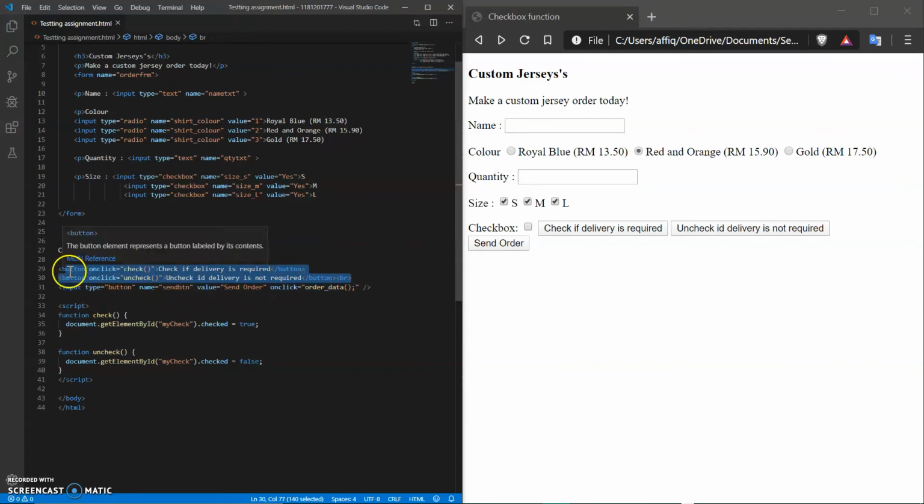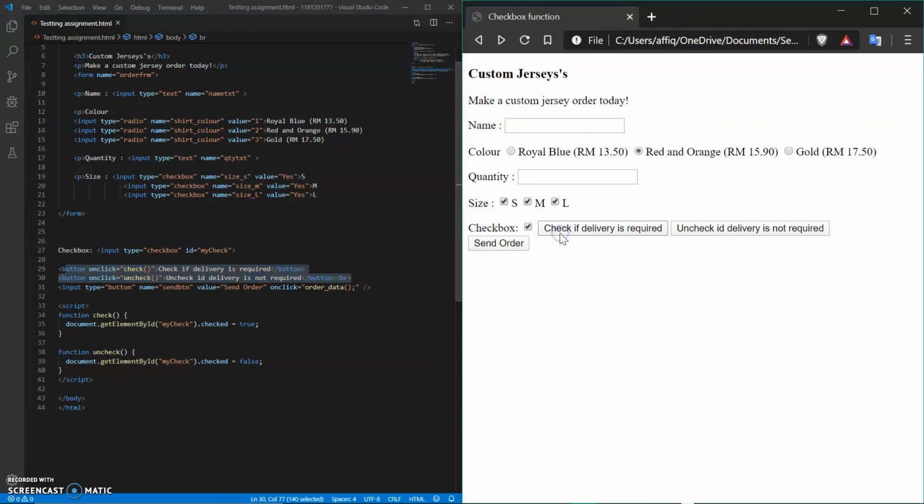I've created a button that says check if delivery is required, and I've also added the onclick feature, which basically means whenever the user clicks on check if delivery is required, it will check the checkbox, and the uncheck feature, which is whenever users click uncheck if delivery is not required, then it will uncheck the checkbox. So this is how you implement checkboxes using JavaScript inside a form.